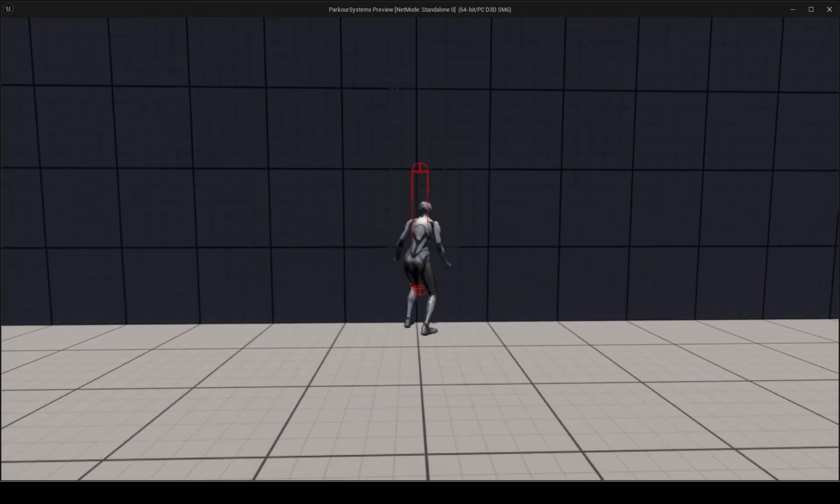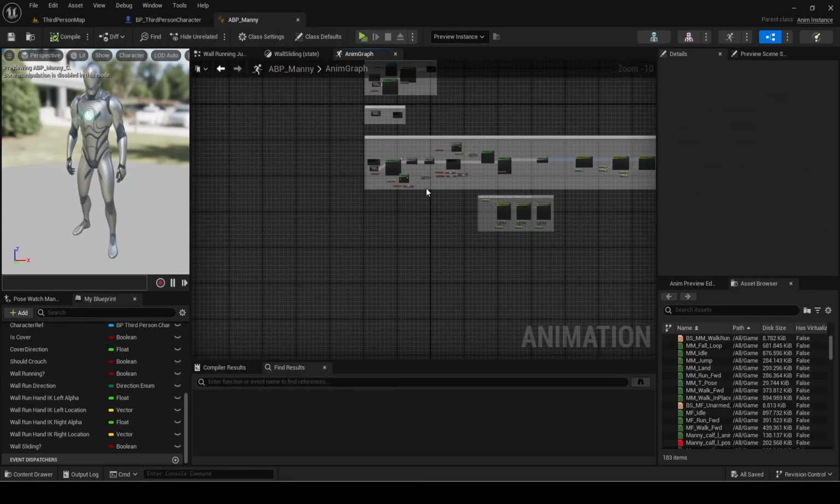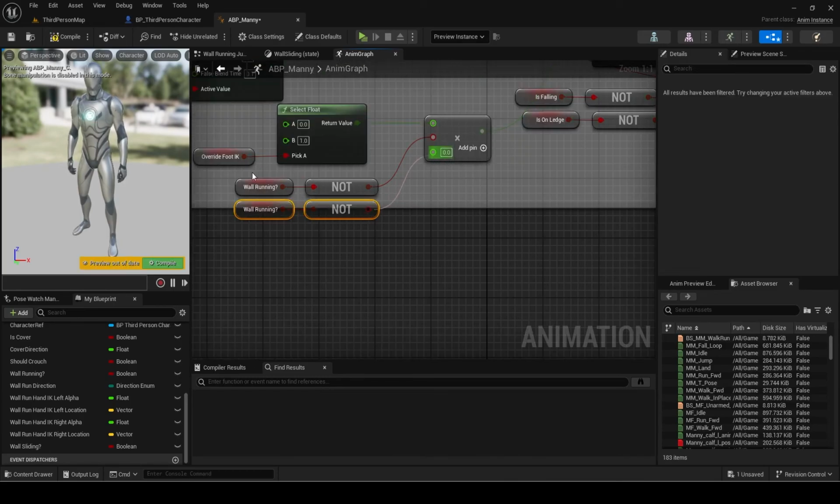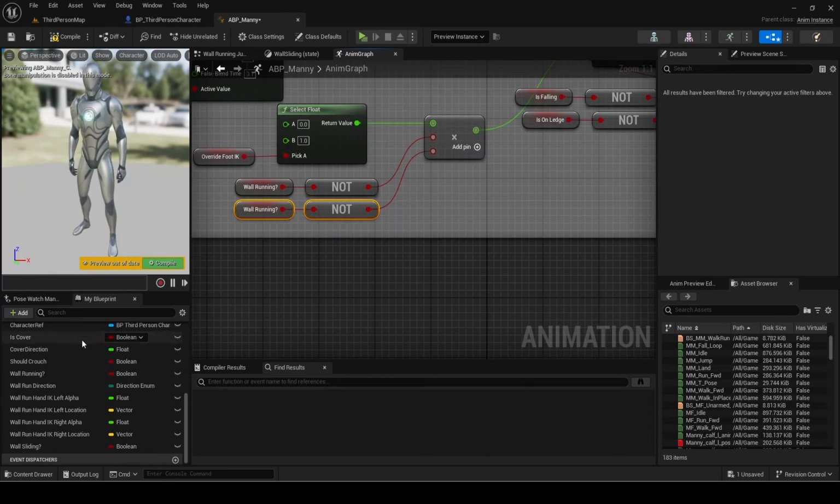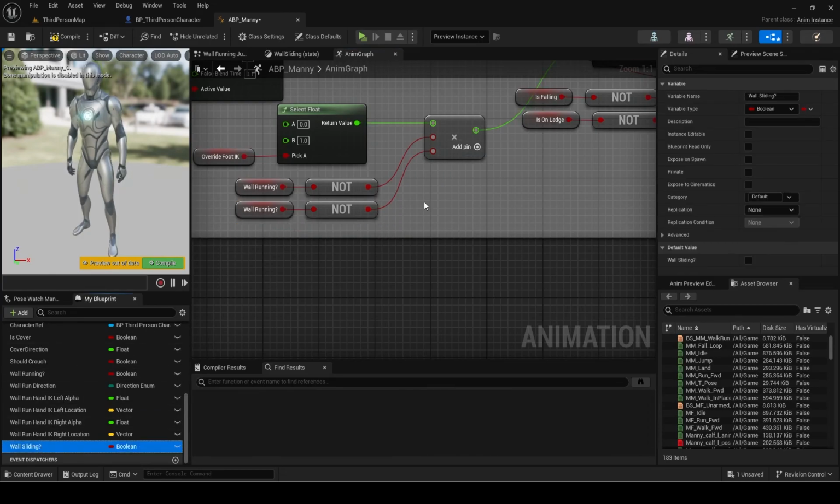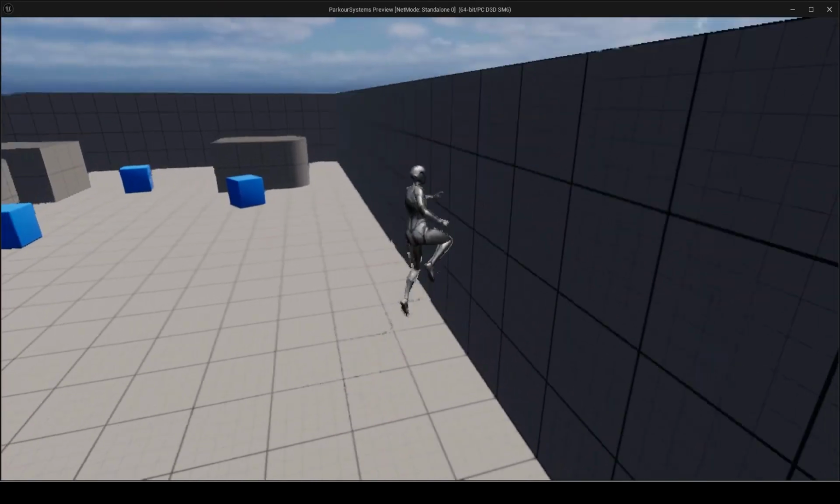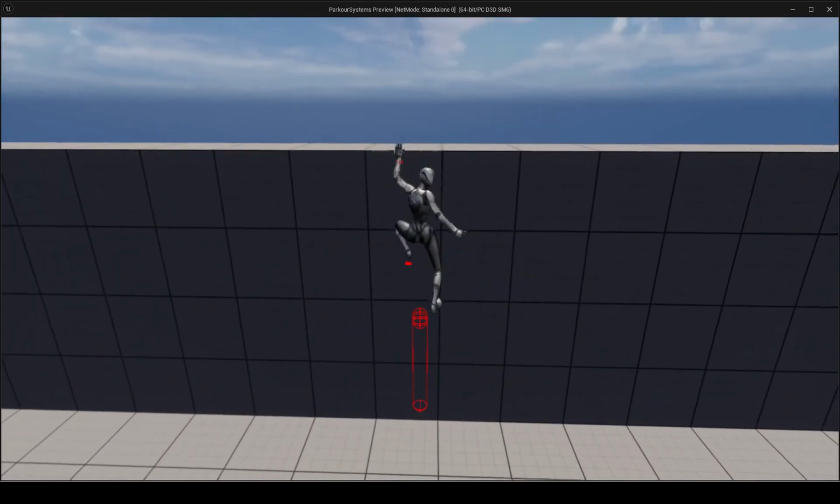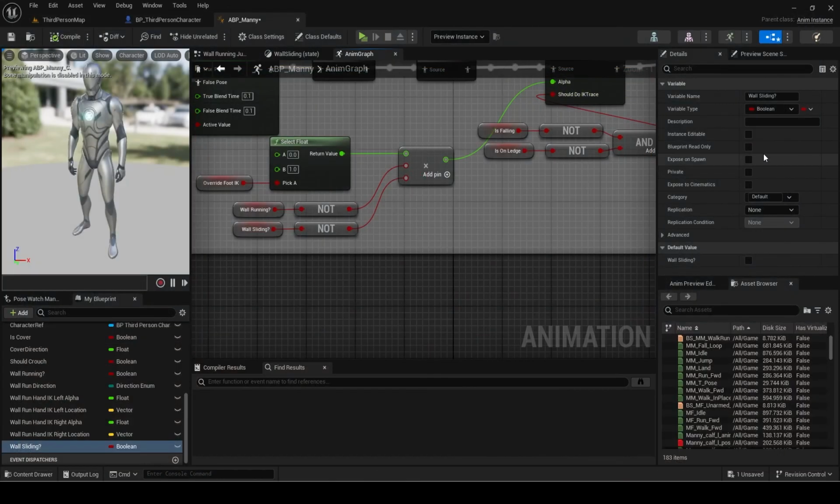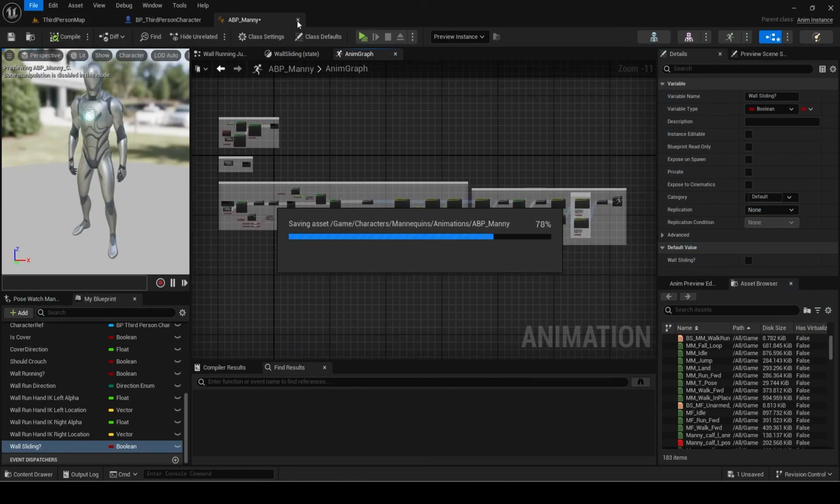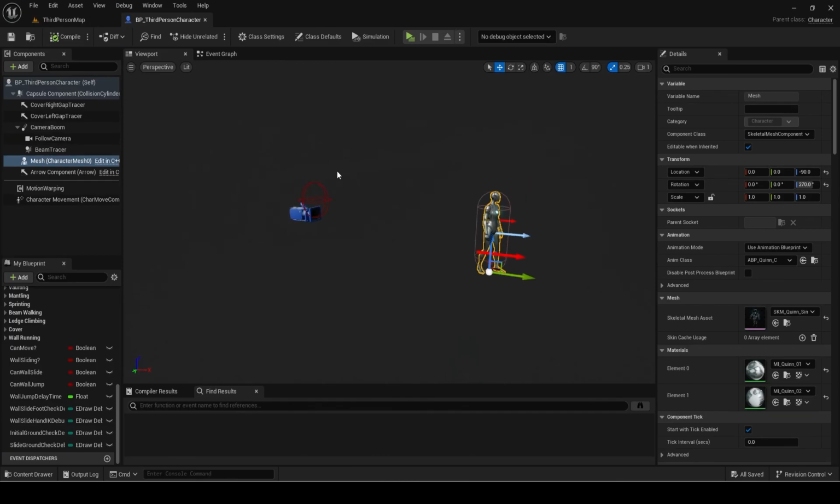It is working, but the animation is not playing on the legs. This is due to the foot IK. To fix this, add a pin to this multiply. Set the condition to wall sliding not. Now the system is working correctly. Go back to the character blueprint.